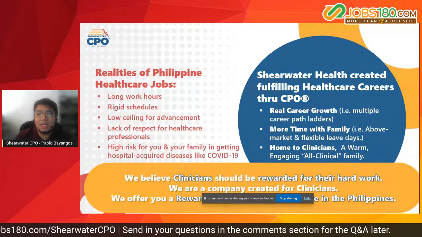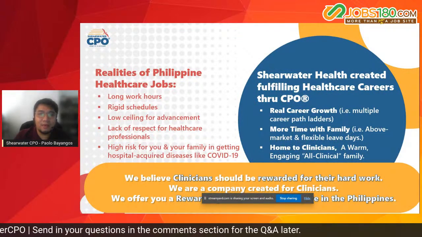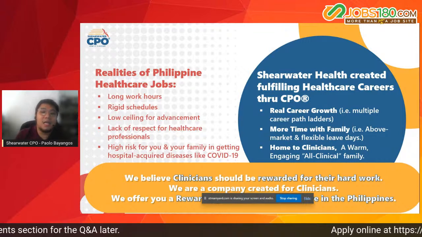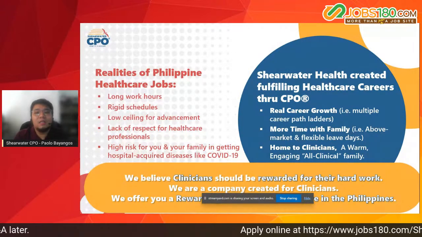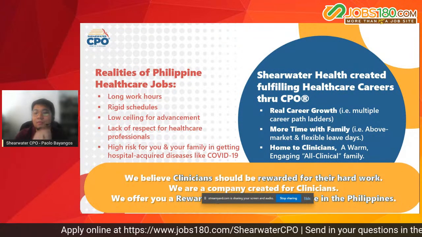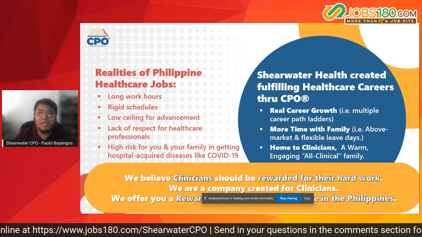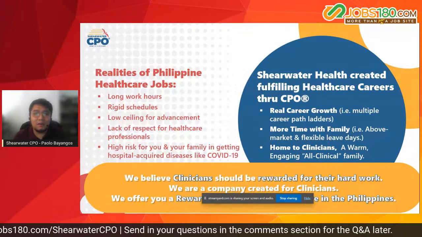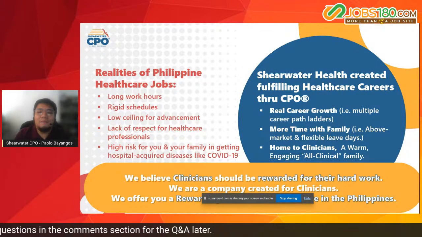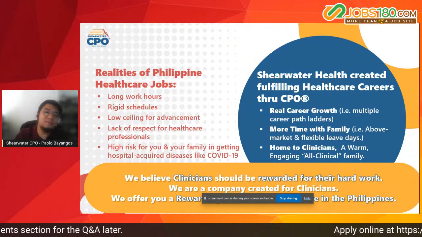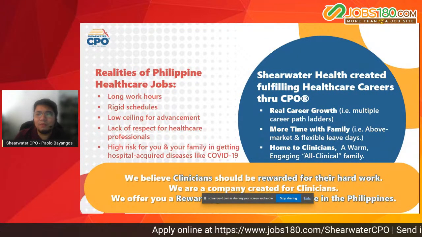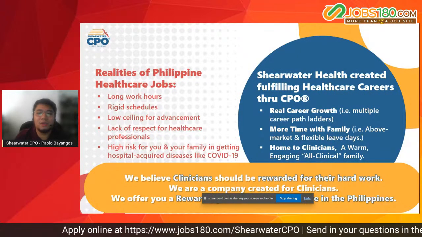And not only COVID-19, of course, there are other infectious diseases that we can be exposed to while working within the hospital. Now, here in Shearwater Health, these are the careers, or the opportunities, that we can provide you if you would be hired here. Of course, career growth, the very opportunity for you to choose your own career growth, and then more time with your family. We provide you above market and flexible leave days. Not only that, but the benefits would be paramount compared to others.